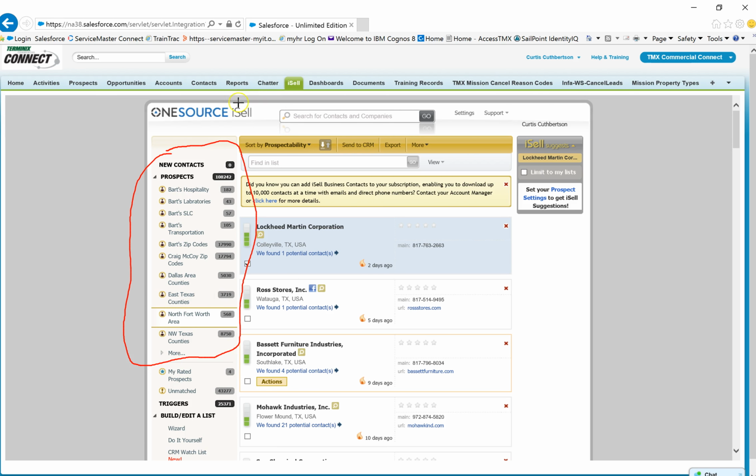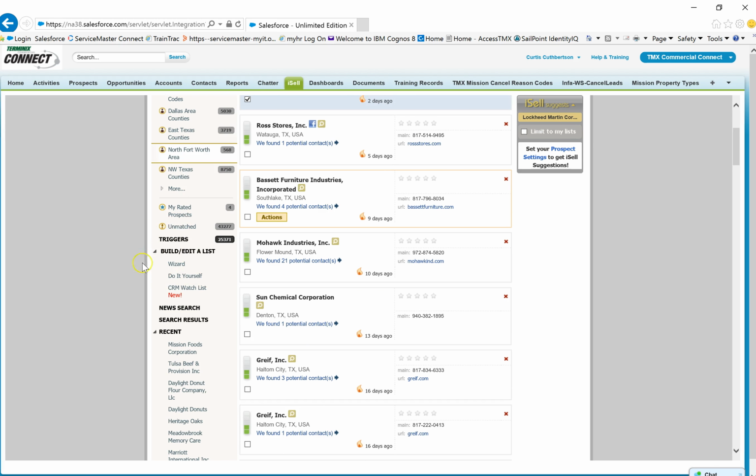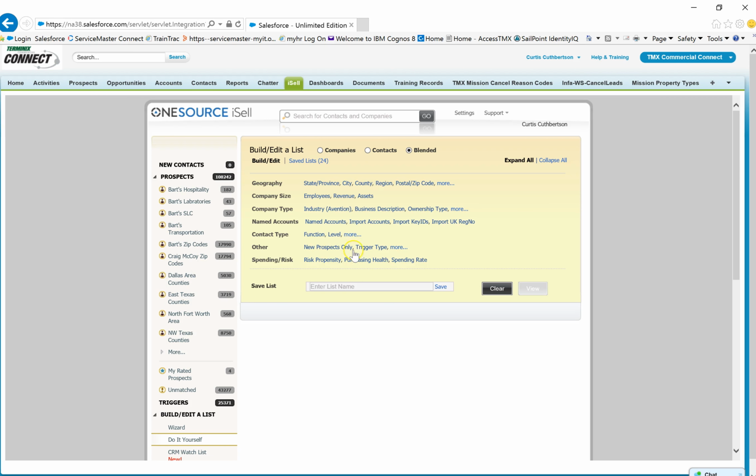So I've got some that are built. When you first go into iSell, you won't have any saved lists yet, so you'll want to be building it either using the wizard or using the do-it-yourself. I prefer to use the do-it-yourself tool feature within iSell. It's a little more robust, allows you some more options. So the first thing that you'll do when you go to build your list is click the do-it-yourself link. Okay, so once you click on that link, then it'll open up to the do-it-yourself page.